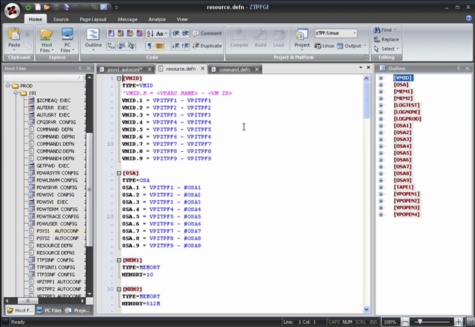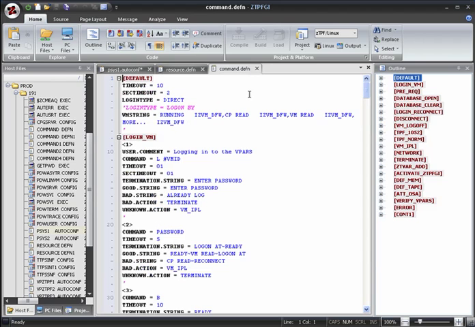The resource definition file defines the resources that are available to this pool, and the command definition file defines all the possible commands in the automation process and, for each command, how long to wait for a response and what actions to take in the event of each possible response. Now, before we take a look at the automatic allocation of VPARS on demand in action, let's take a brief look at the concept.